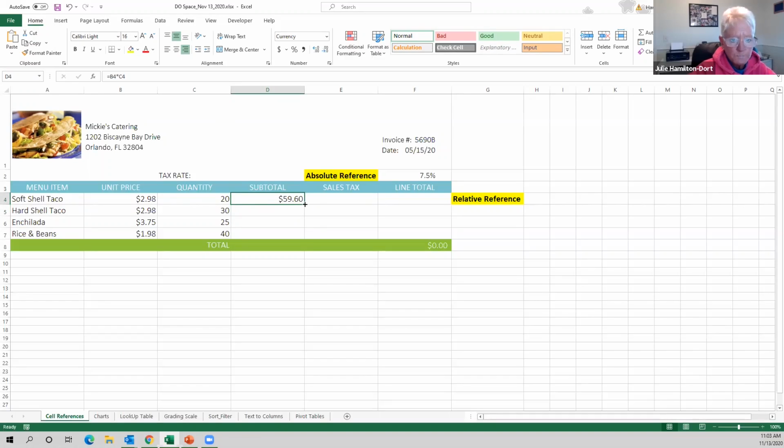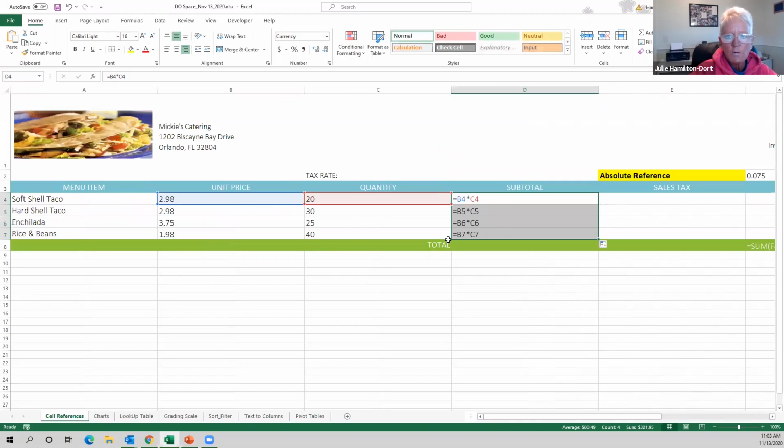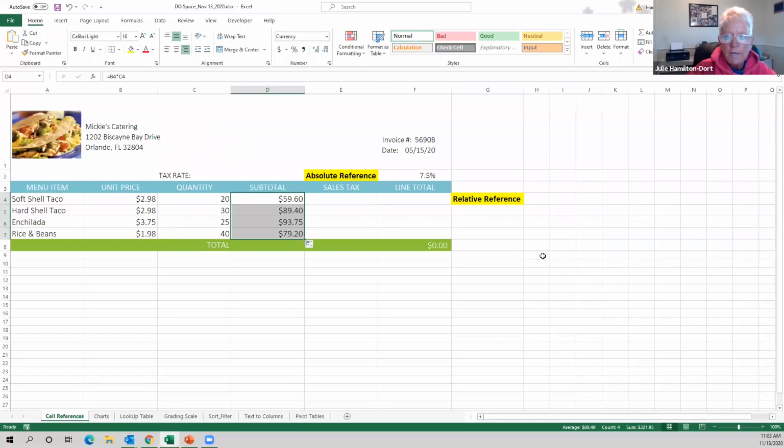Now, as you know, I can use my fill handle and just pull that down, or I can double click and it will fill it down for me, and it fills in those formulas, and that's known as a relative reference. So it's relative to the cell. You can see when I filled that down, it went from row 4 to row 5 to row 6 to row 7, and that's known as a relative reference.